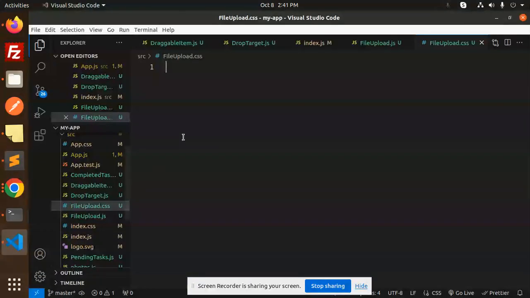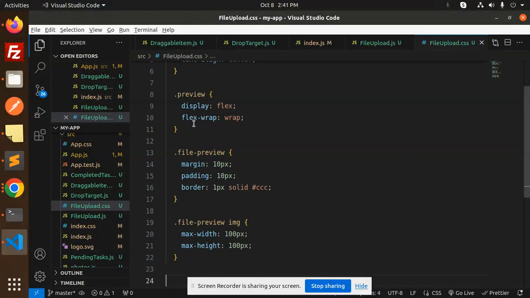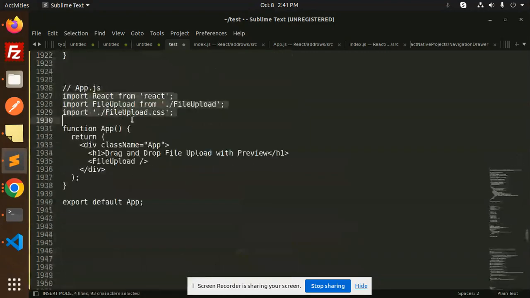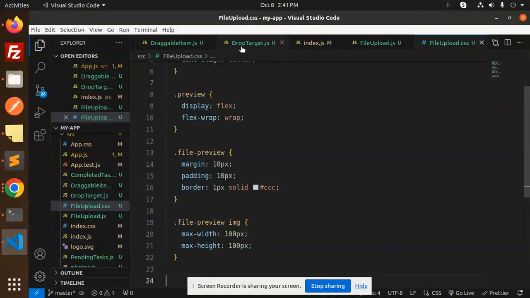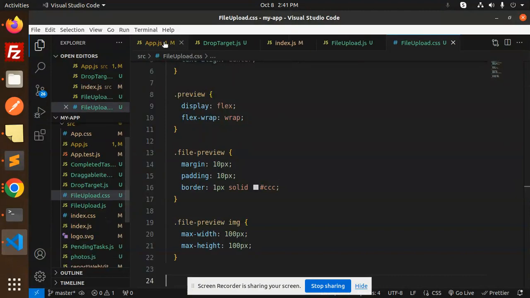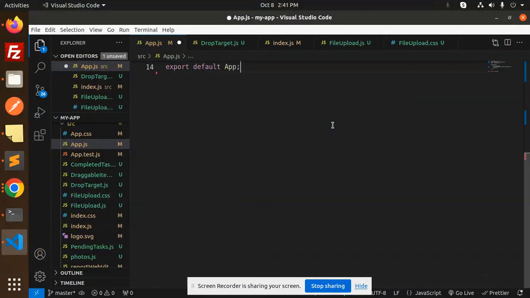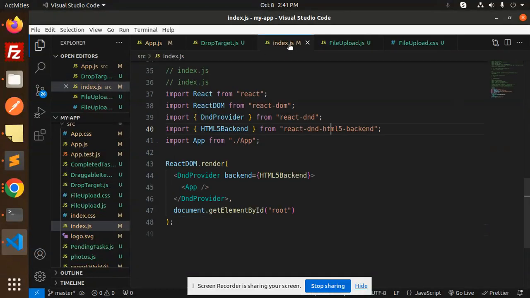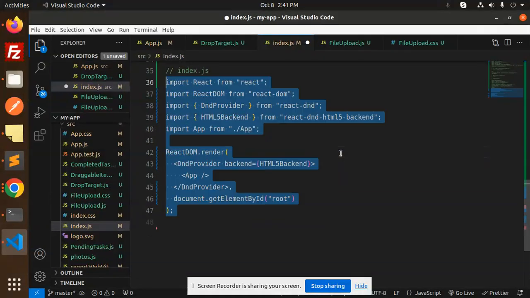Okay, then we have an app.js file. Just paste it into our app.js file. Where is the app.js file? So this is the app.js file. Just add it. Okay, and let's go to the index.js and Ctrl+Z this.